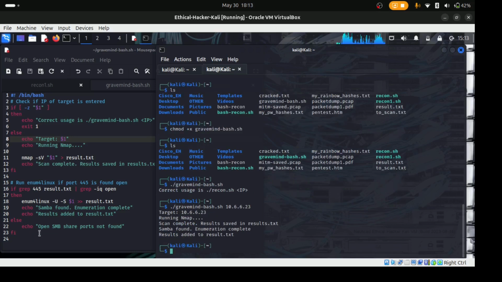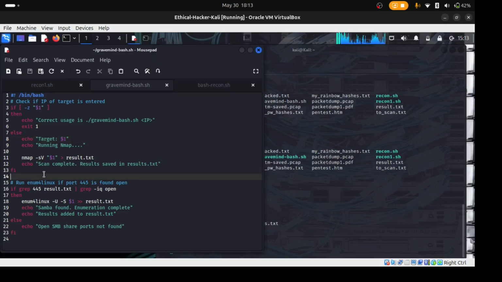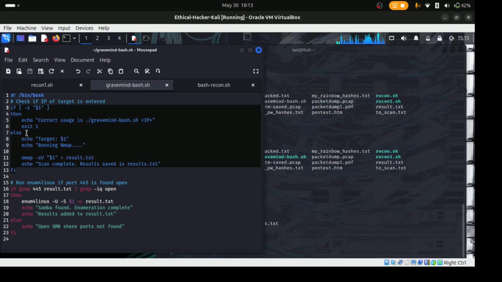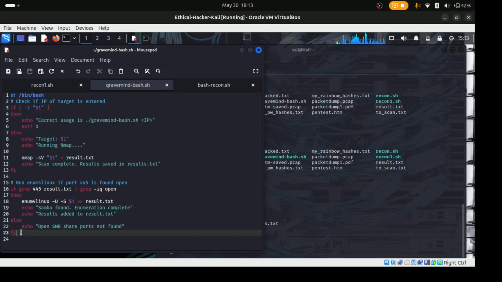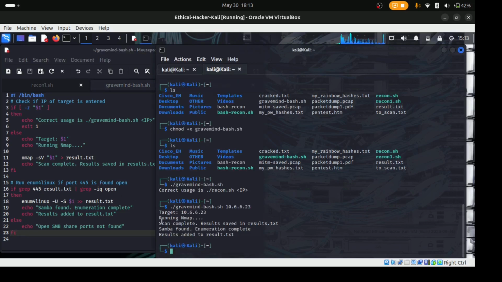It's doing this second part now. After doing the scan, the code is in two blocks. After the first scan, the results are saved in results.txt, and after saving this, we have the second part, which checks in our results.txt file if we have port 445 open. And so that's what it has done here. So the scan is complete, the results are saved into the .txt file, and then Samba was found, our SMB share, and the result was added to result.txt.